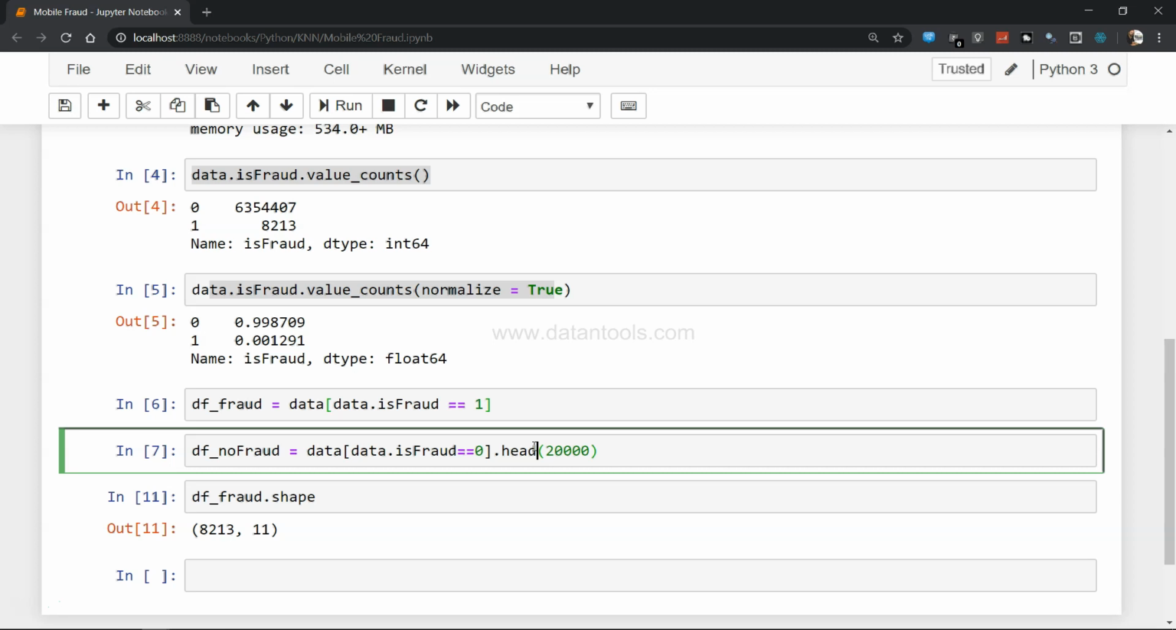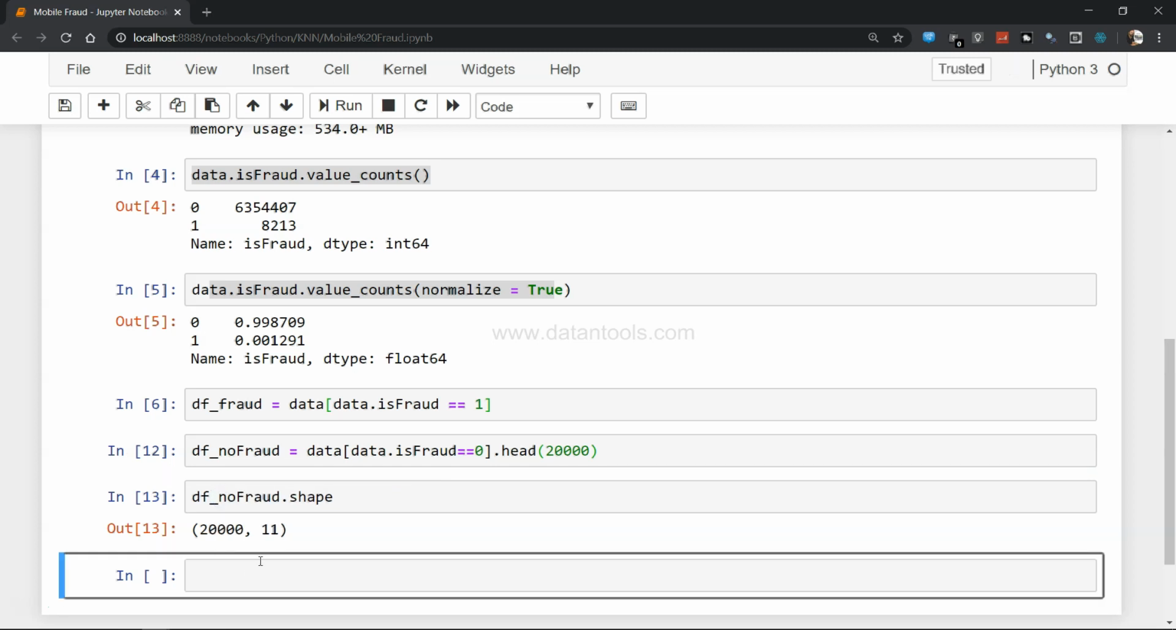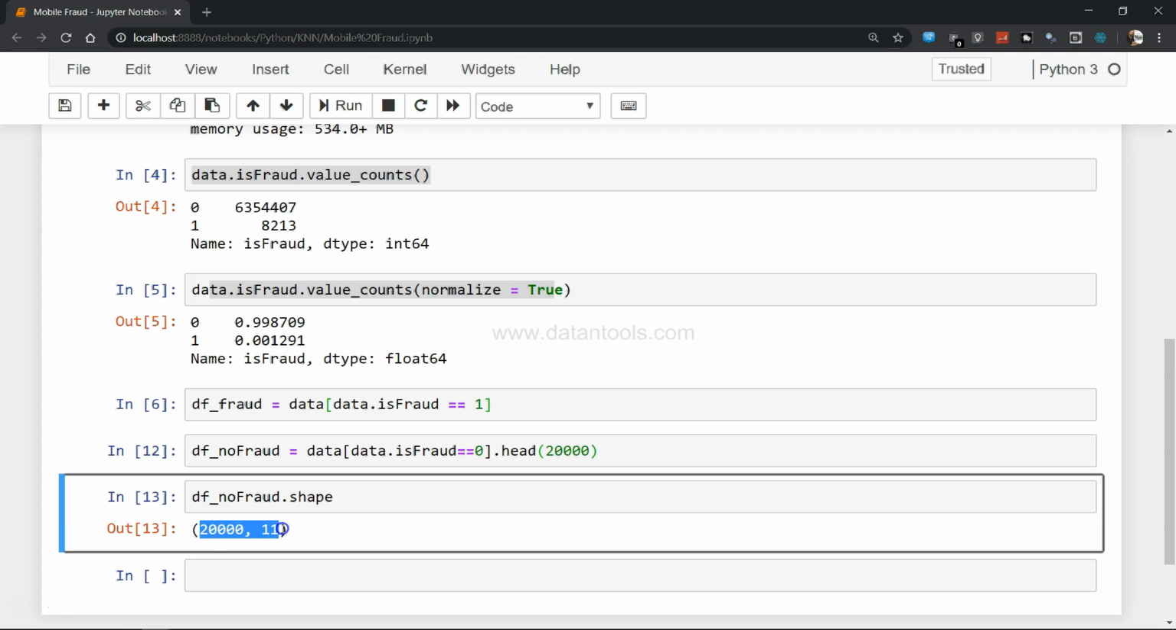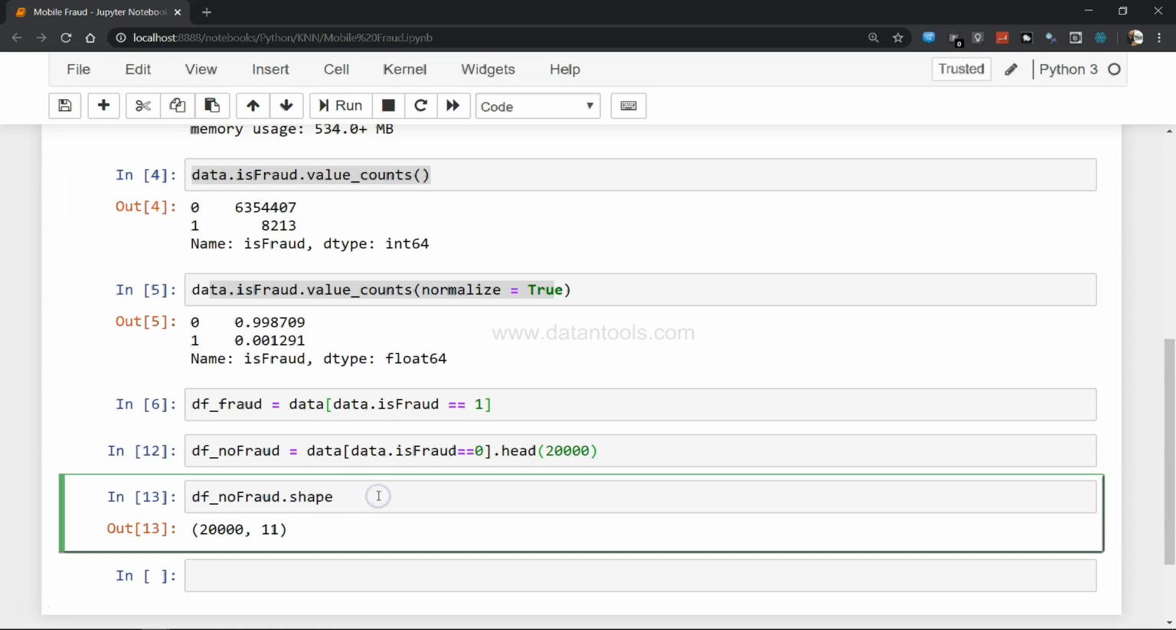So I'm going by the simple way. Here I am executing. Now if I just check the shape of this data set, what I have is now 20,000 rows. Earlier it was somewhere around 6.3 million rows. Okay, so now we have this information.